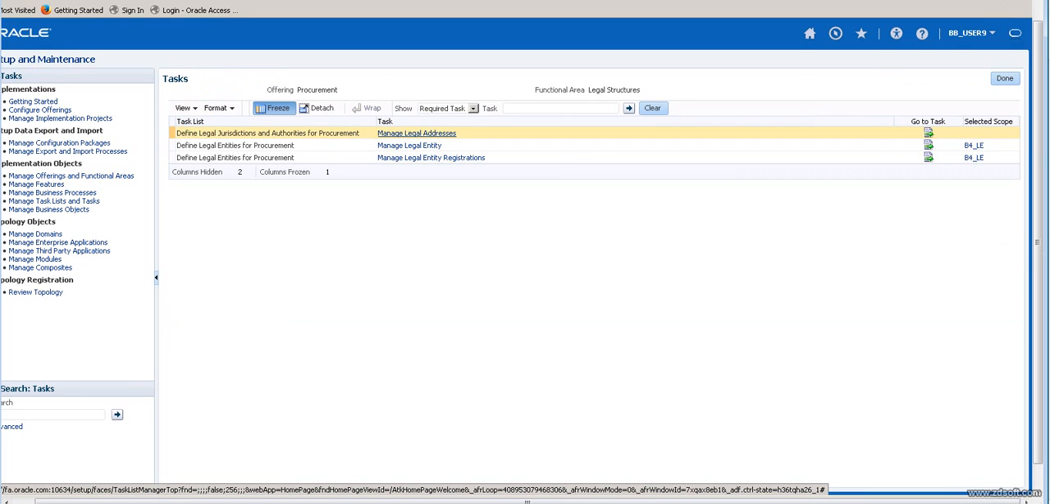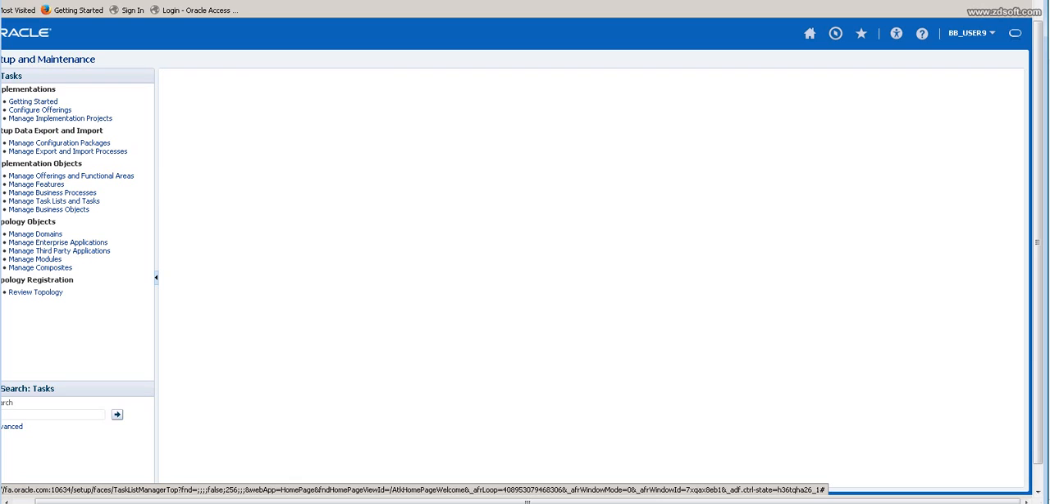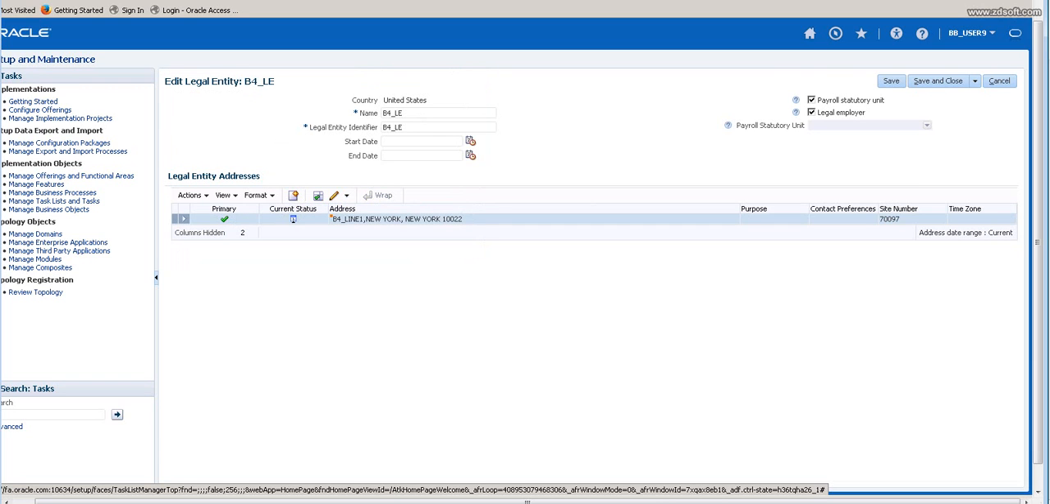With this address you have to register with the government of India or US whenever you establish any company. That is your legal address. So you created the legal address, then create the legal entity. Here we will create the legal entity and we will assign whatever ledger we created, right? That ledger we are going to assign to the legal entity. Anyway, see.